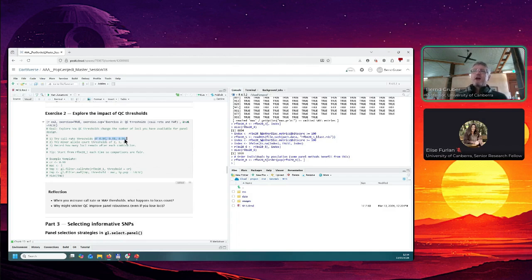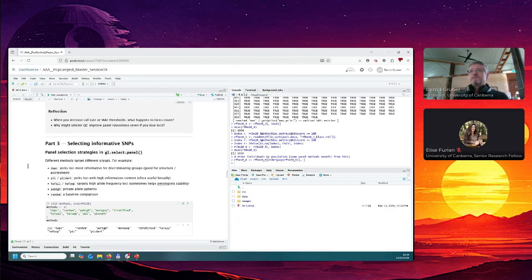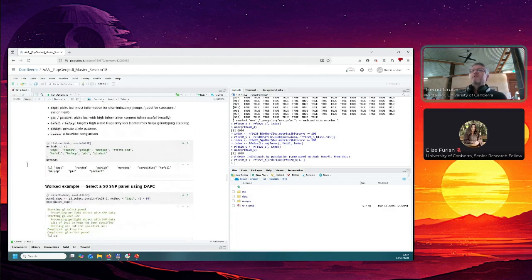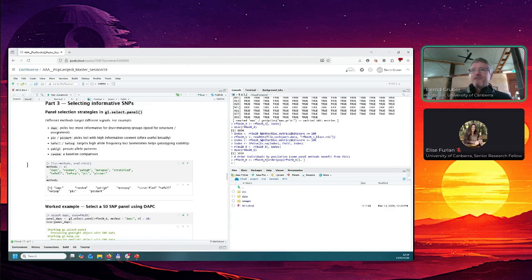For example, obviously, if you can go to a call rate higher than 0.99 or 1 and you still have 10,000 SNPs, why wouldn't you? And the same for the other filters. Okay. Now we come to the fun part of it.